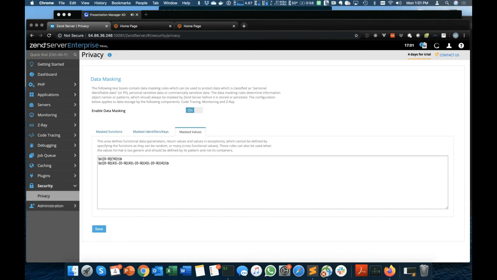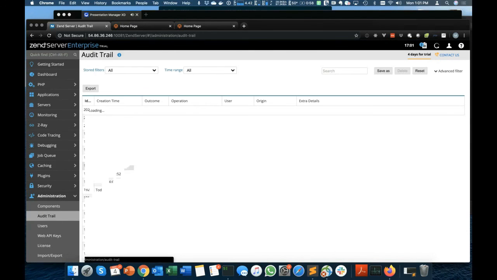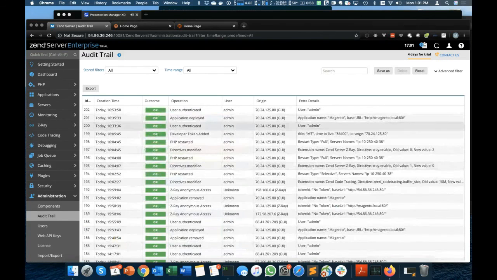You can even go by function data parameters, so you can define regular expressions. This one is for a social insurance number or social security number in the US, and we can mask that data. So you have a number of options to trap data and make sure that no sensitive data ever gets shown to your customers. We also have audit trailing in Zend Server as part of the feature set, which shows you exactly what you did from the time that you logged on to Zend Server or any interaction with Zend Server, right?